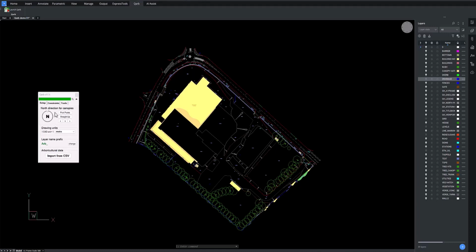The first thing is to choose your north direction for your canopies. Typically, if you're using a world UCS, north will always be pointing up. If that's not the case, you could always change it in these settings. The next thing is to choose your drawing units. In this example, 1 CAD unit equals 1 metre, and you can change this to millimetres if required.